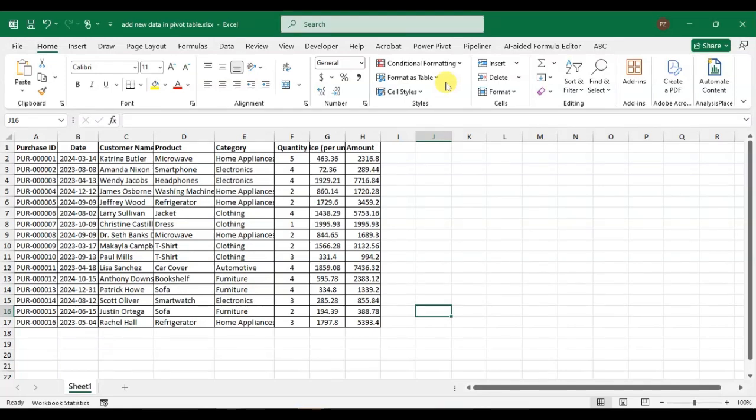Hello everyone, in this video we will learn how to add new data in a pivot table. So let's start. This is my Excel and here you can see I have data. Here I'm going to first create a pivot table.